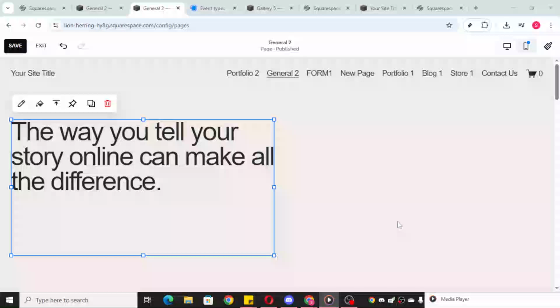In today's video, I'm going to teach you how to add images and text to banners in Squarespace. This step-by-step guide will help you navigate and customize your Squarespace site effortlessly, making your banners visually captivating and aligned perfectly with your brand's aesthetic.